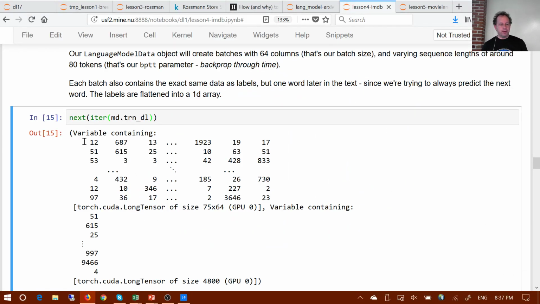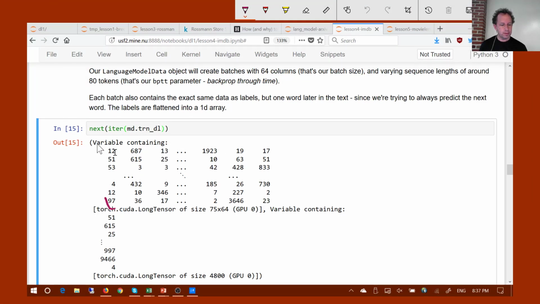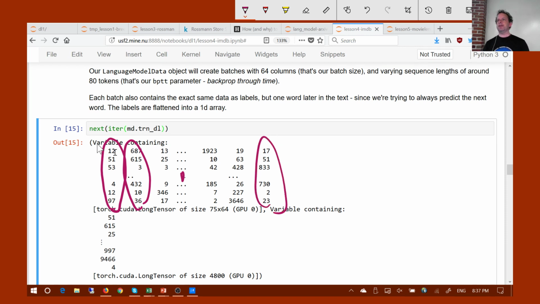Okay, so this here is of length 75. There's an ellipsis in the middle. And that represents the first 75 words of the first review. Whereas this 75 here represents the first 75 words of the second of the 64 segments. So you'd have to go in like 10 million words to find that one. And so here's the first 75 words of the last of those 64 segments.